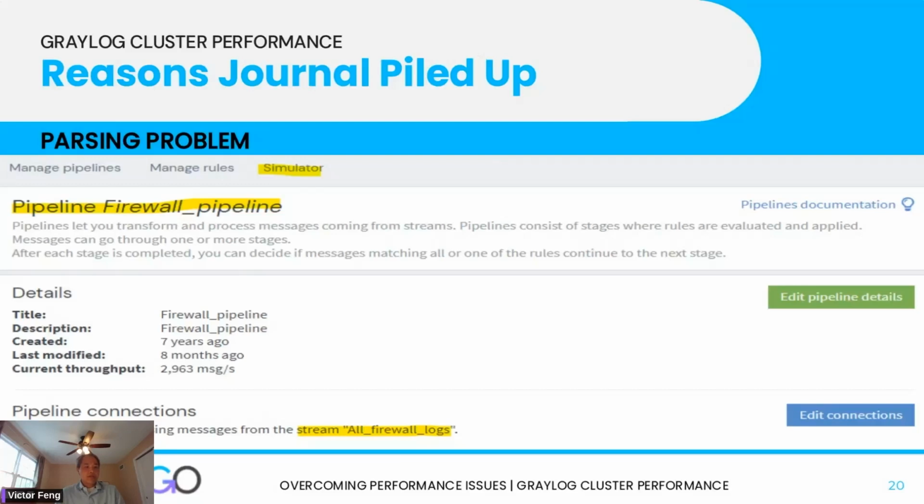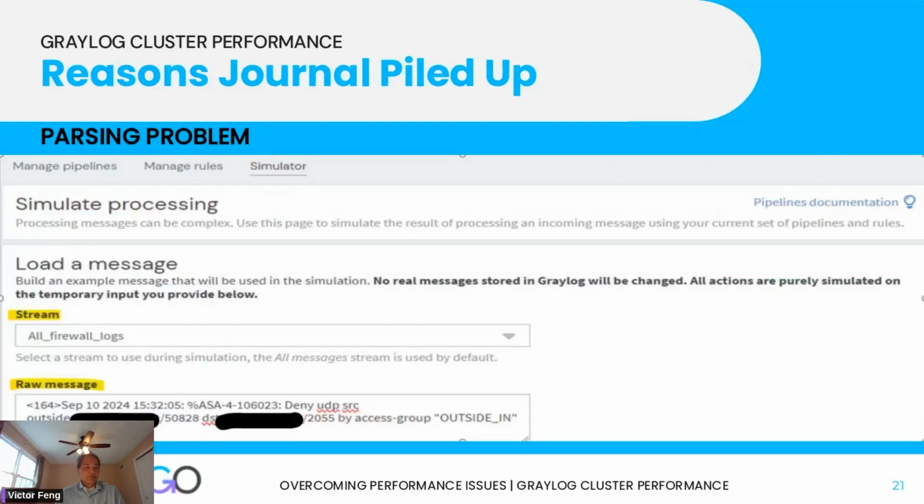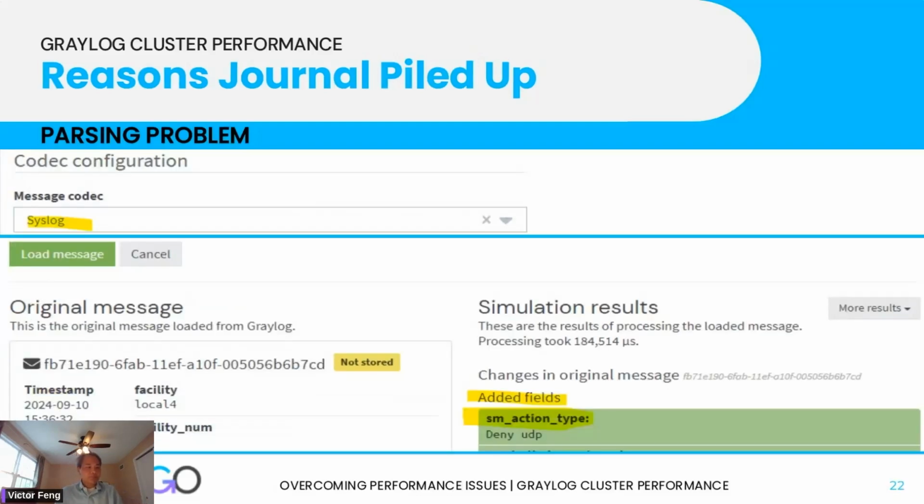From there, we click the simulator. That brings us to the simulating page, and then select the corresponding stream. In this case, it is "all firewall logs", and then paste the logs we copied just a while ago into these raw message fields. All right, let's keep going.